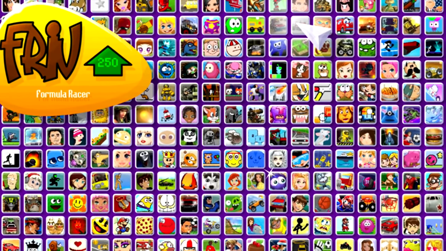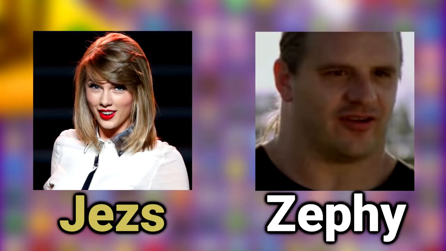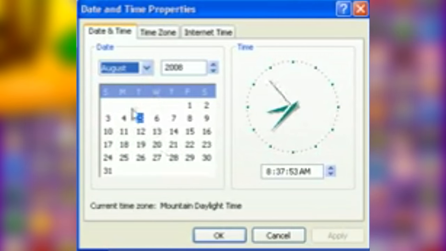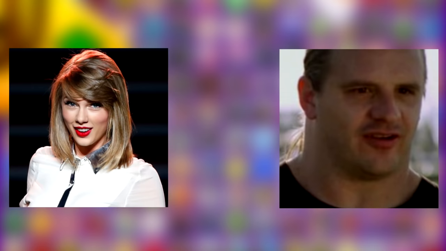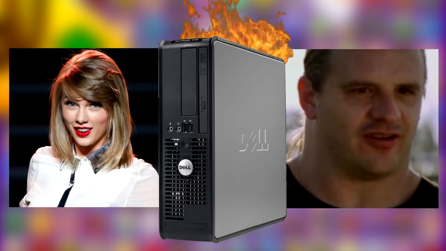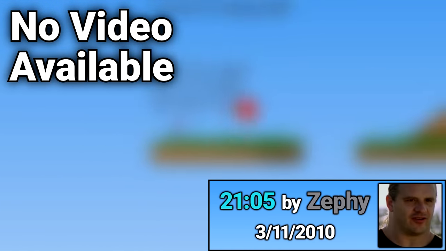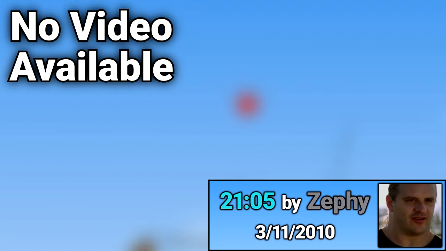After finding Red Ball on friv.com in 2009, classmates Jez and Zeffy start doing speedruns of the game using the PC system time as a timer. But, as you might have guessed from 8-9-year-olds who didn't even know how to safely download software, there are no unregistered Hypercam recordings from this time. The first speedrun with an actual recorded time came from Zeffy, obtaining a 21:05 in the 12 levels category on March 11th, 2010, with no video, unsurprisingly.